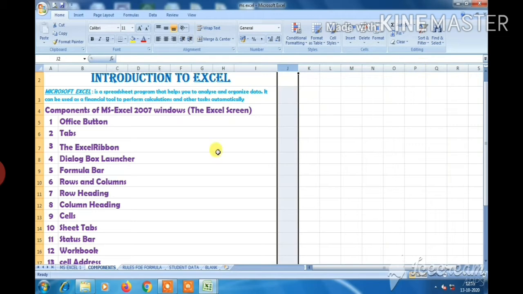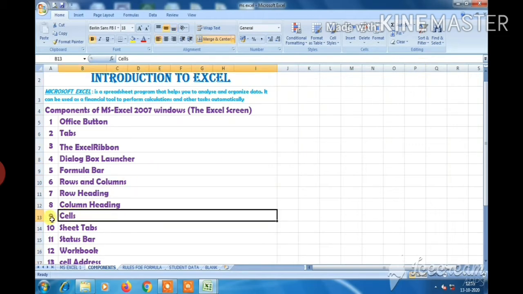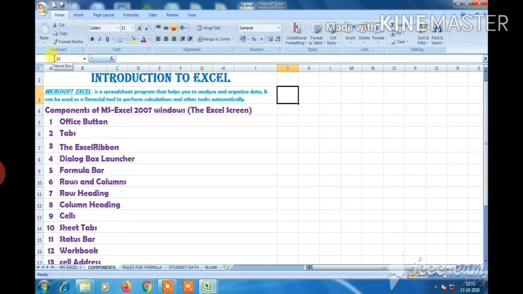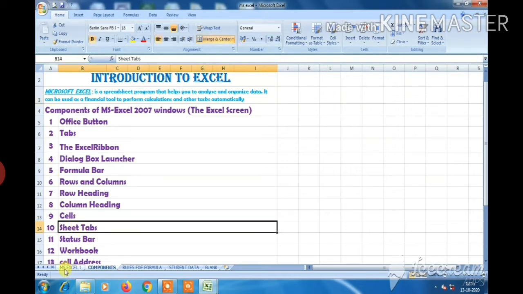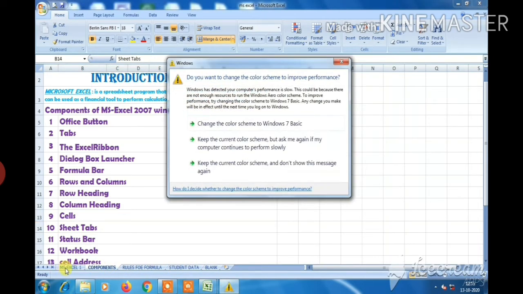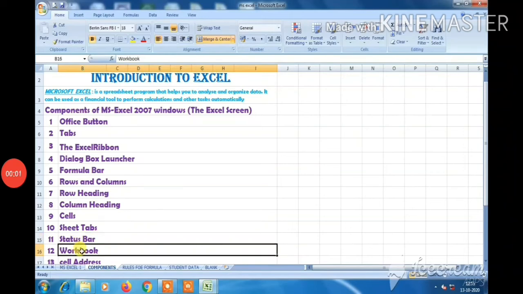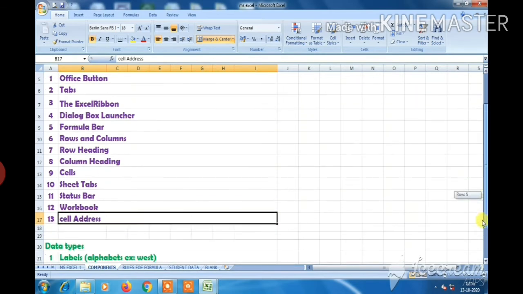And next component is cell. Cell is an intersection of row and column. Each cell is having cell reference. If you come a little down of ribbon, you'll get a cell location bar. Next, sheet tabs. In sheet tabs, more spreadsheets can be saved in the same file name. Next component is status bar. And next component is workbook. The collection of worksheets is called a workbook.